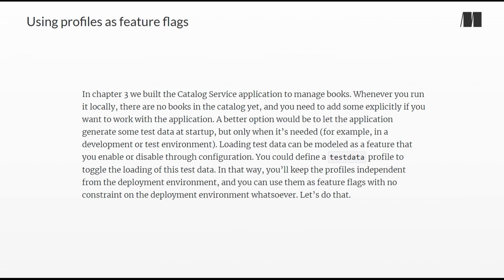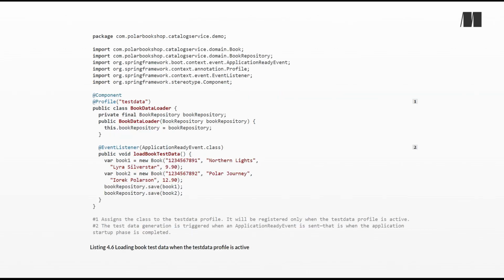Loading test data can be modeled as a feature that you enable or disable through configuration. You could define a test data profile to toggle the loading of this test data. In that way, you'll keep the profiles independent from the deployment environment, and you can use them as feature flags with no constraint on the deployment environment whatsoever. Let's do that.